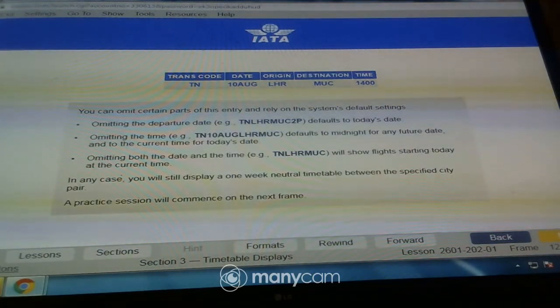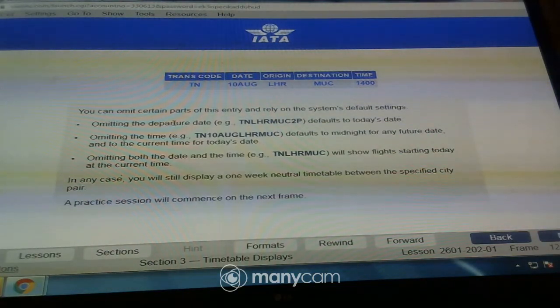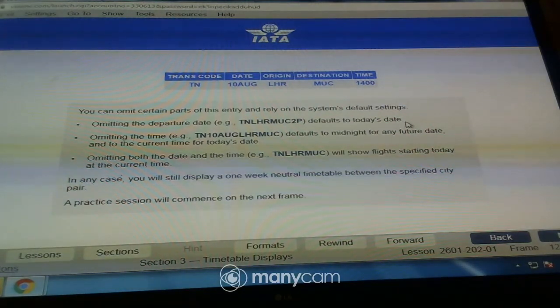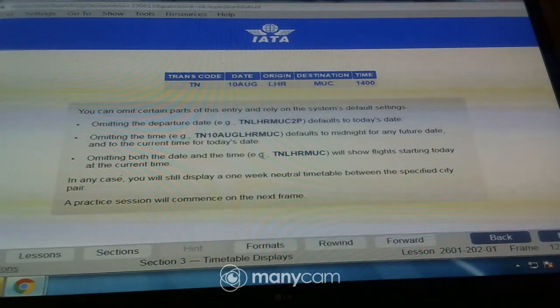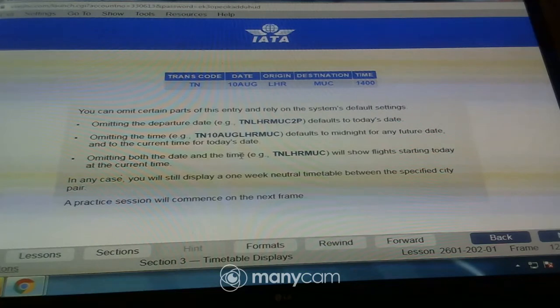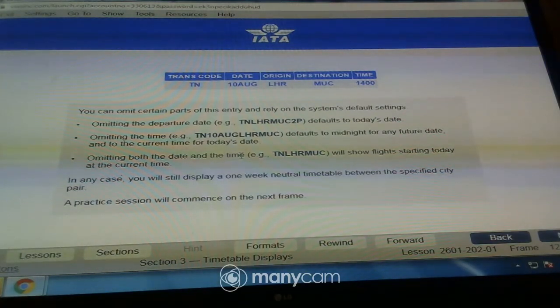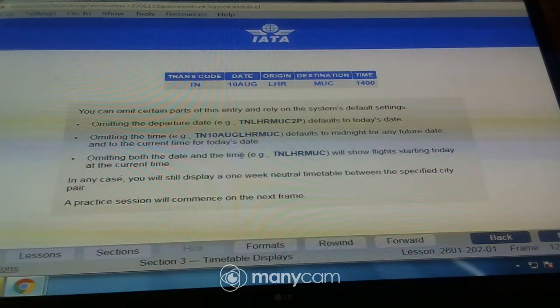So you can omit certain parts of this entry and rely on the system default. So omitting the departure date defaults to today's date. Omitting the time defaults to midnight for any future date and to the current time for today's date. Then omitting both the date and time will show flights starting today at the current time. That's if you are not specific. So in any case, you will still display a one week timetable between the specified city pair.